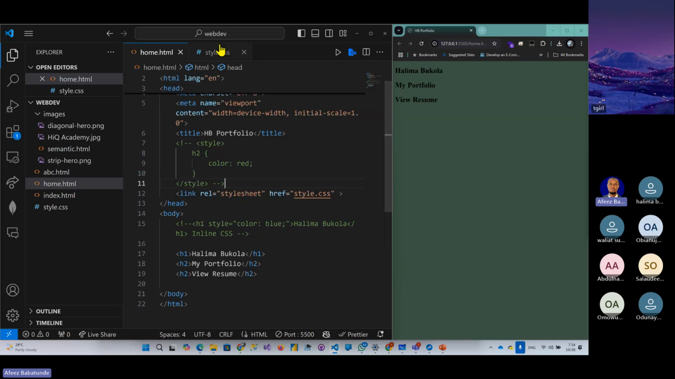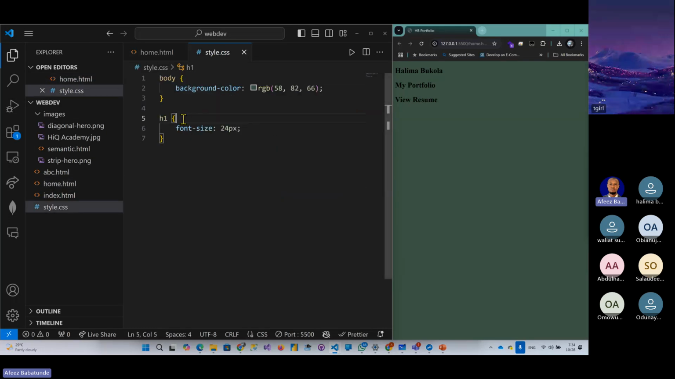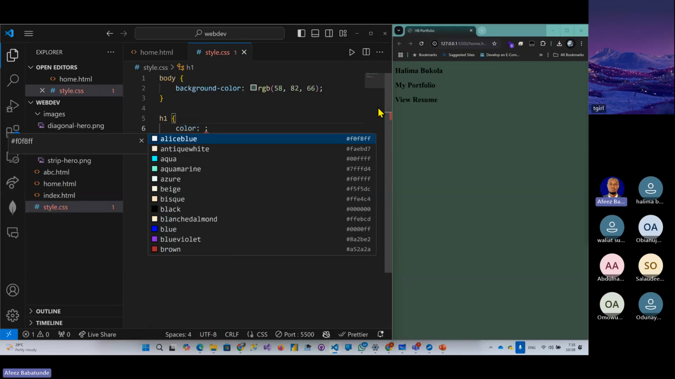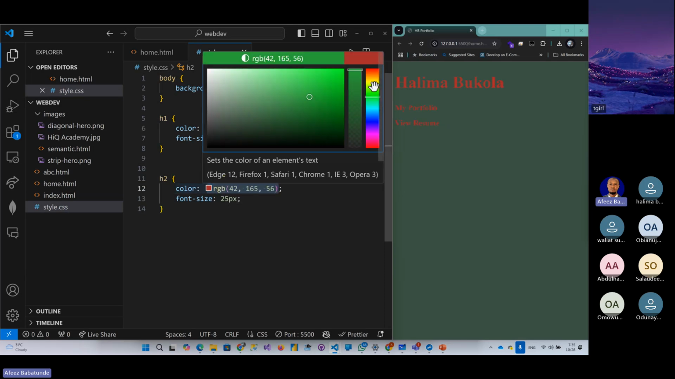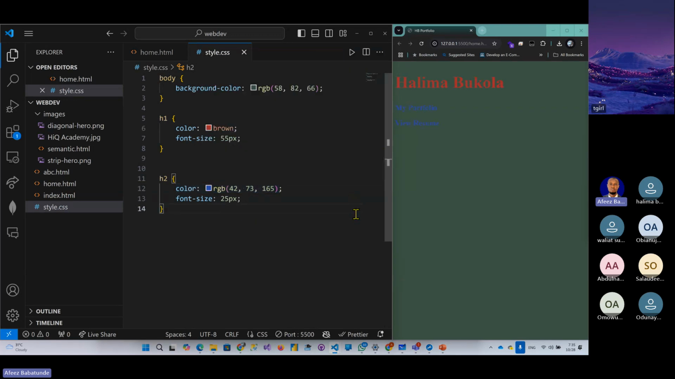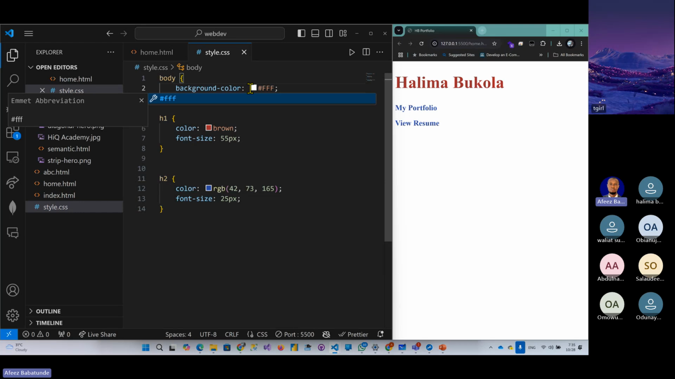Now I can come to this place and say, okay, anywhere I'm seeing H1 on my website, give it this color, and make the size 55. Can you see? I can say the same for H2. This is how we build any kind of robust system. Anywhere I'm seeing H2, give it 25 pixels of size and make the color something different. You can say, give me color blue or anything. So that's for H2. And my background, I don't need any background other than a white background. You can use a color code or you can use a name.